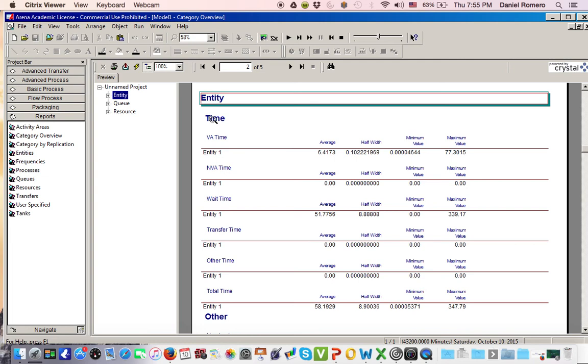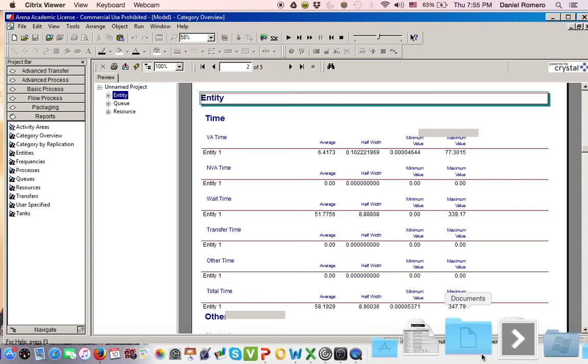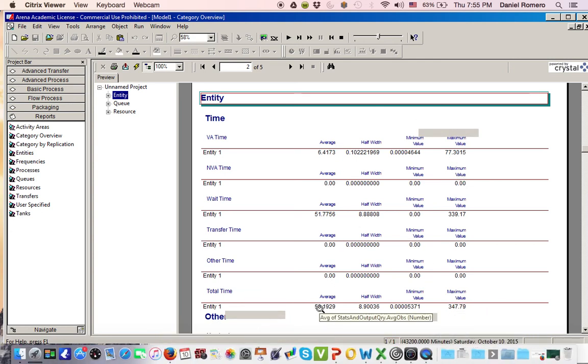So let's check the statistic for the time. We are concerned here just with the total time: the average, the minimum, and the maximum. For this particular problem, the average time is 58.19. Remember that we defined the base unit as minutes, so these quantities are in minutes. So we have found the average, the minimum, and the maximum.